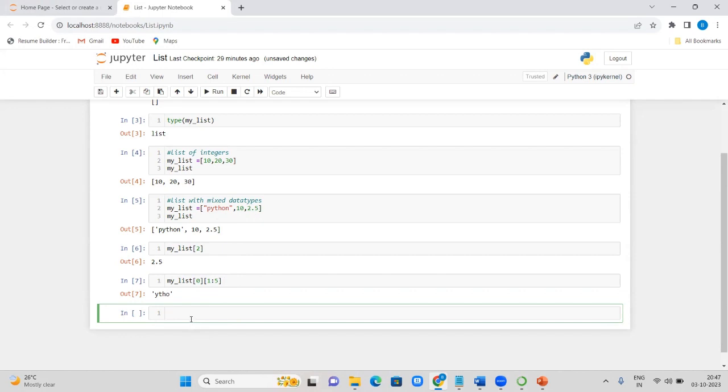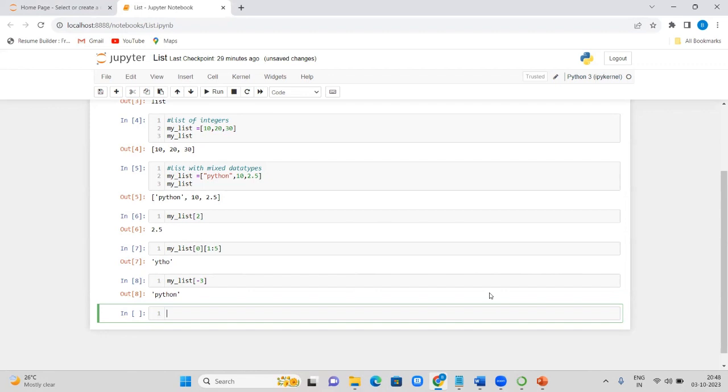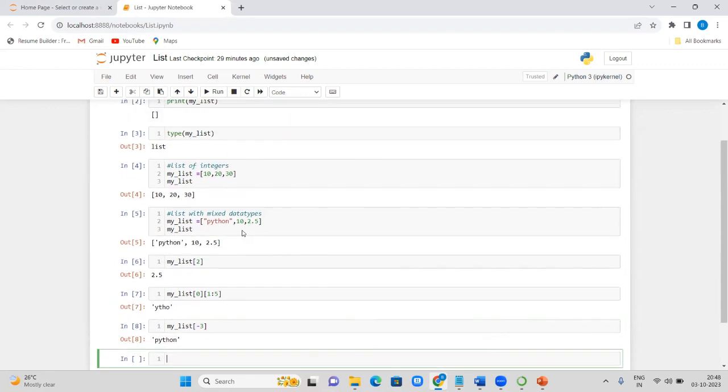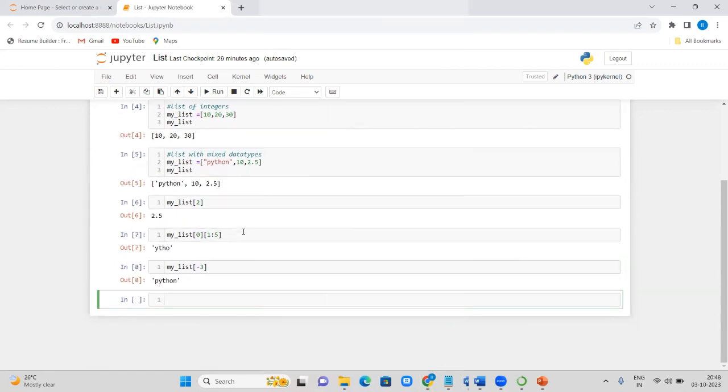The same thing is applicable for negative indexing as well. Negative indexing means, here I have given 0, 1, 2, right? If I take it backward, it will be -1, -2, -3. So for example, if I give my_list[-3], it will be Python. So this is the in-depth of slicing.